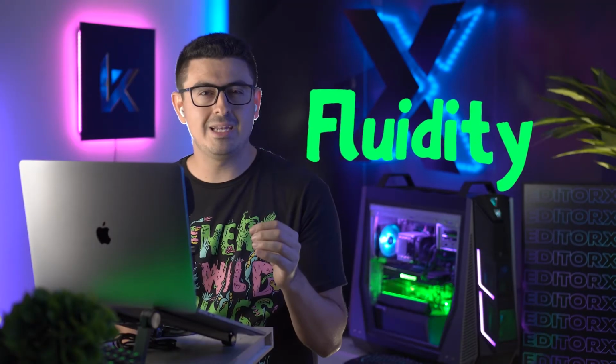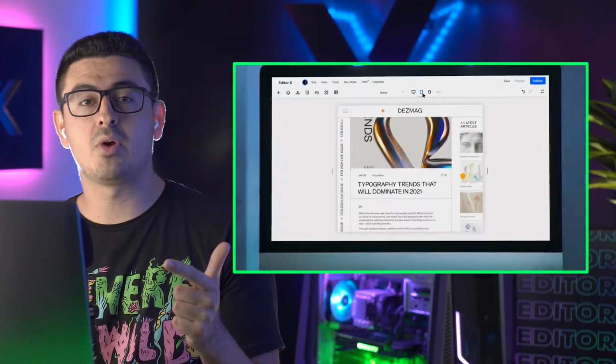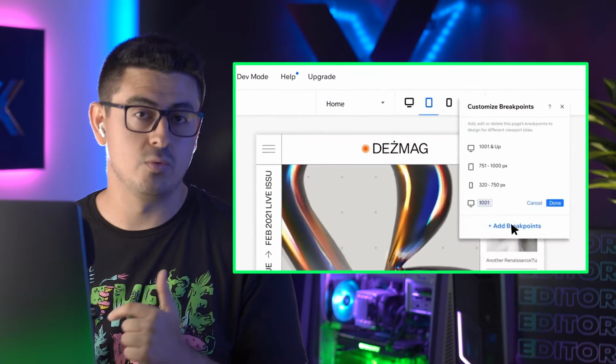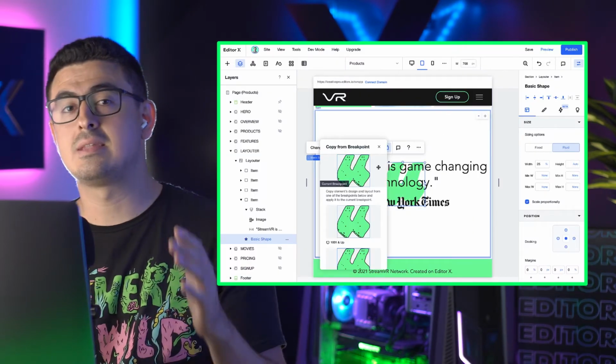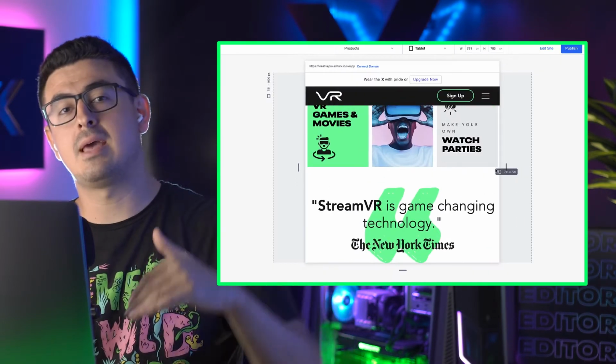We learned about fluidity, responsive units, custom breakpoints, and cascading rules. Remember, any style changes that you make in desktop will be carried down to mobile.